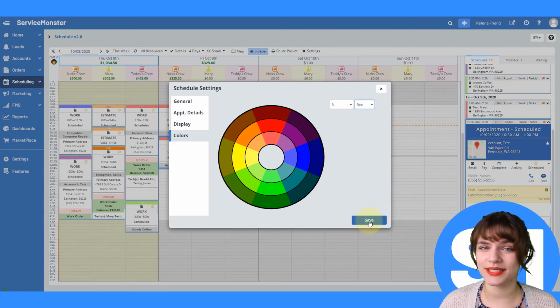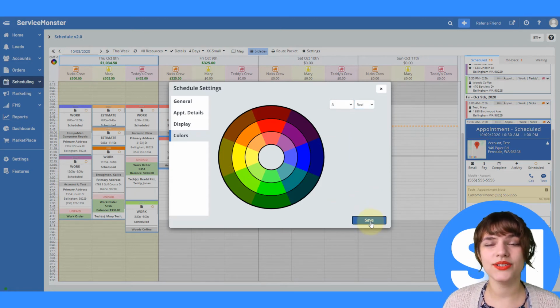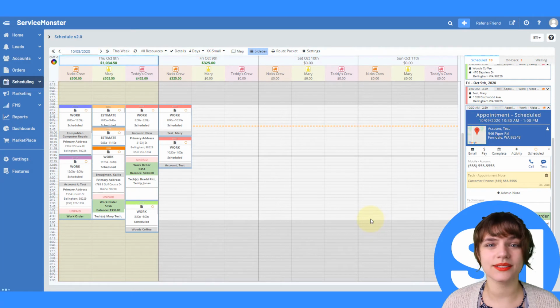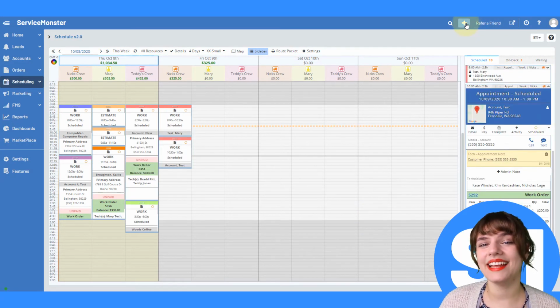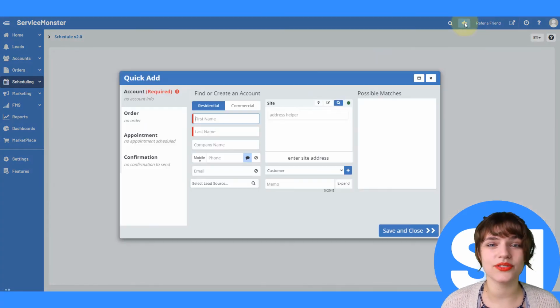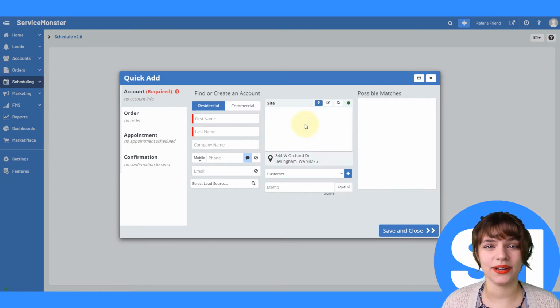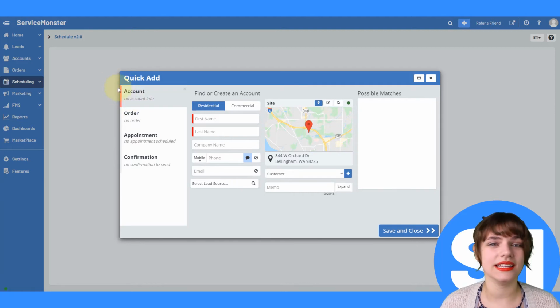Once you've entered in your dispatch location and made the adjustments that you want to your color wheel here, when you click OK, all of your appointments will be color-coded. The handy thing with this as well is when you go to schedule an appointment, say with a quick add, as soon as that account that you're creating or working with has an address entered in with it, that account will immediately be color-coded. So you'll be able to see right away what region that account is located in.